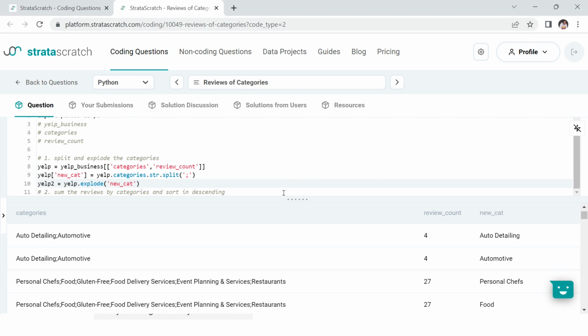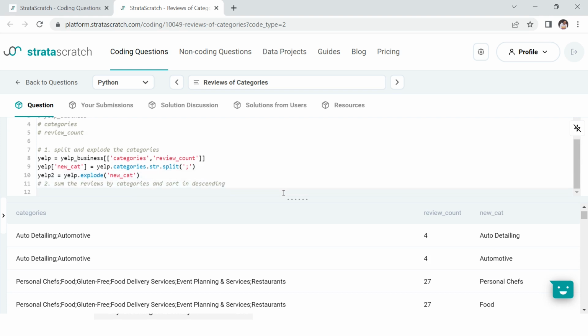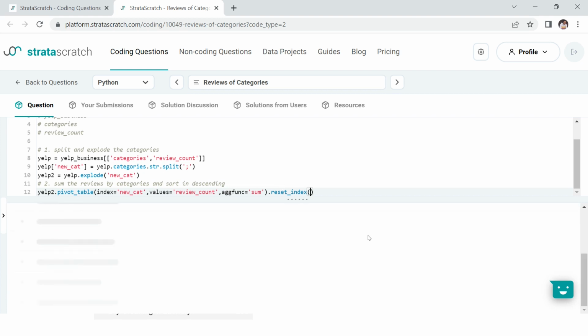Next thing is pretty simple, right? If you want you can stop watching this video now, but if you don't know how to summarize it, you can continue watching. So I'm going to say Yelp2 dot pivot table, and into that I'm going to say index equals new cat. Then the values which I am going to use is review count, and then the aggregation which I need to do is sum, and then at the end I need to say reset index. Let's run this.